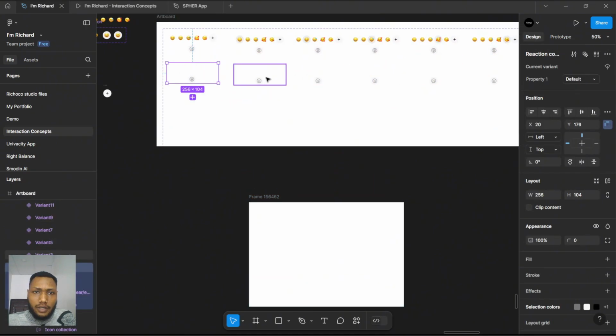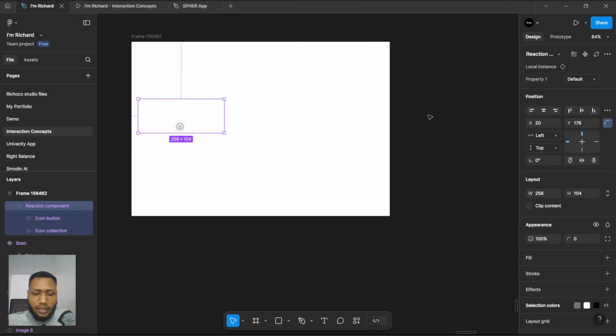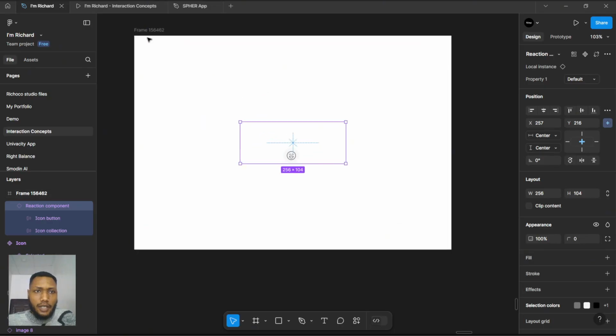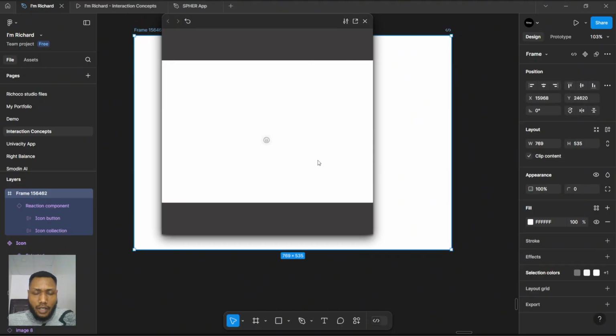Copy this, paste, Alt V, Alt H, just to center this on my frame. Okay, so let's hope this is good. Yeah, it works, but we need to do one more thing. There should be a border around this.